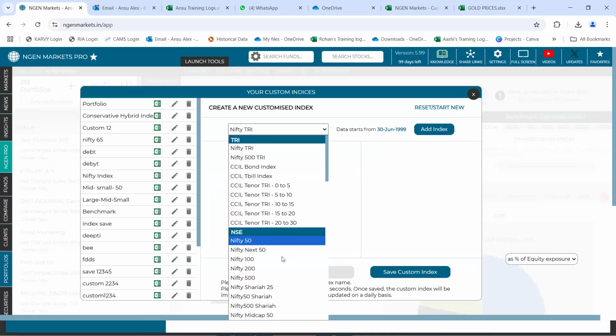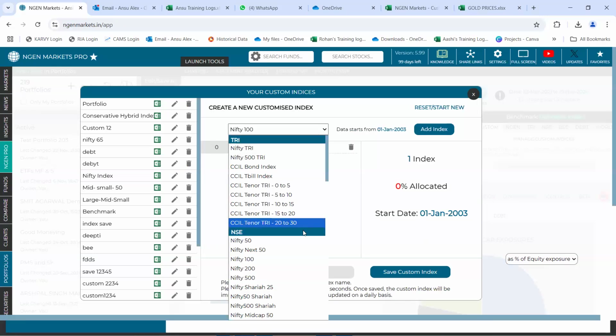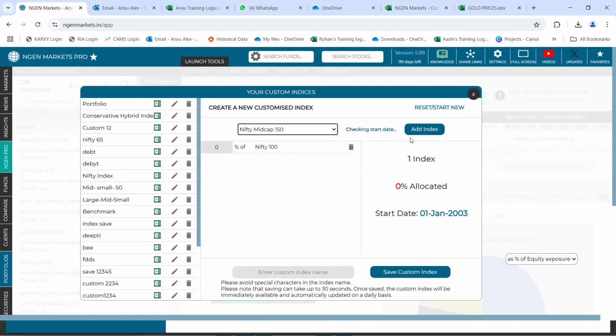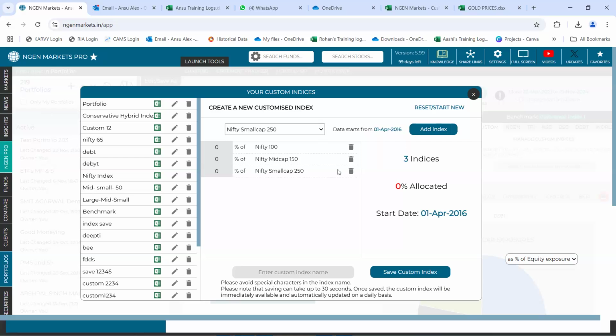From this respective drop down, select the benchmarks that you wish to add. So I've added in Nifty 100. I'll add in Nifty midcap 150. Simply click on add index and also a small cap. So I'll select Nifty small cap 250, click on add index. Once these have gotten added in, I'll give each benchmark an allocation of its own. So 60 to Nifty 100, to mid cap it's 19, and 21 is to small cap. Once that is done, ensure that it is coming up to 100 percent as an allocation. Then all you need to do is give a name to this benchmark.